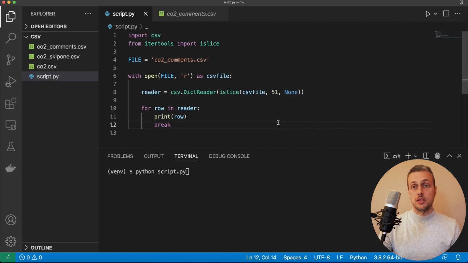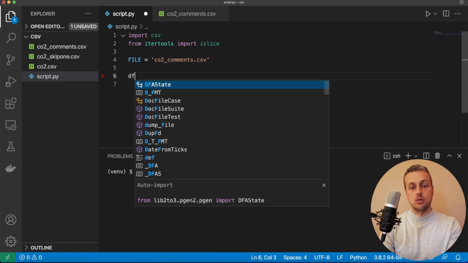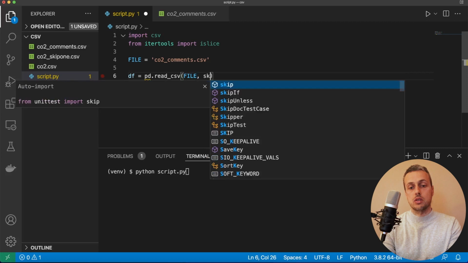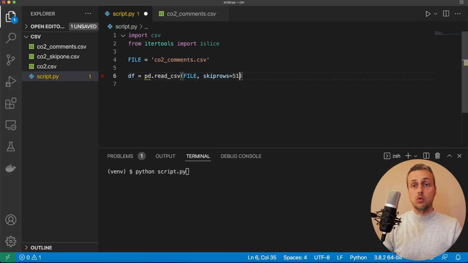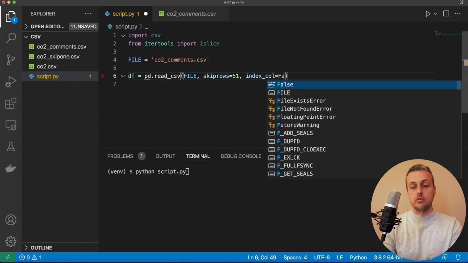And once pandas is installed, we can reduce this to a single line of code. So let's create a variable called df, which stands for data frame, and we're going to say pandas.read_csv, and we'll pass the file to that. And we can also pass a keyword argument called skiprows, and we set that equal to 51, and that will tell pandas that we're going to skip 51 rows when we read this file in. And finally, we will not set an index column from the file.